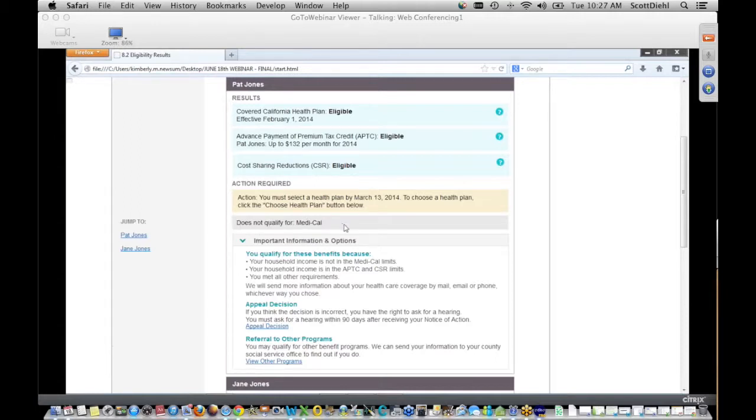Next, she's informed about any programs that she's been determined ineligible for, in her case, Medi-Cal. And she's also given a set of important information and options, including the basis for the decision, the ability to appeal, and the opportunity to forward her information for use in eligibility for programs like CalWorks and CalFresh.